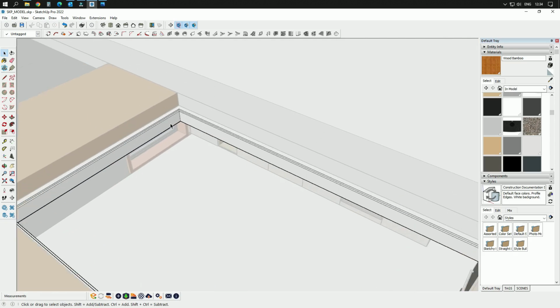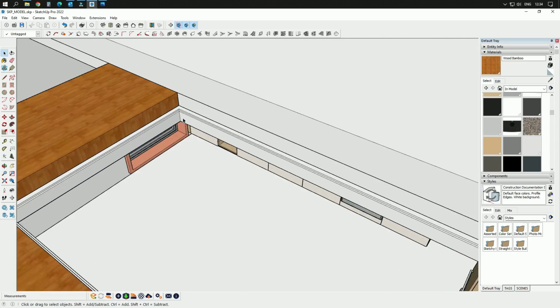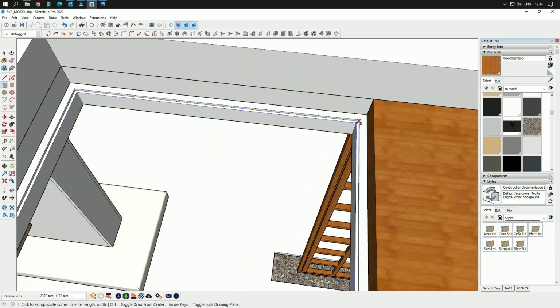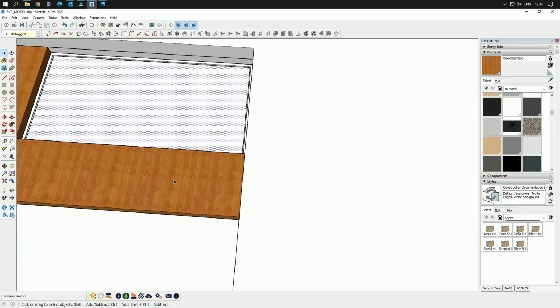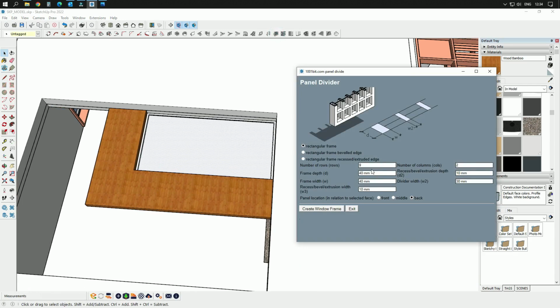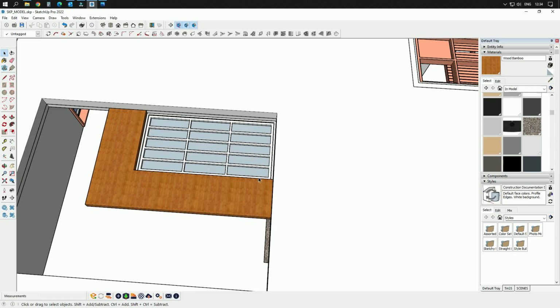I will delete this face, and now I can create an additional rectangle up to this point here, and I will pick this one. Let's say this will be the depth, 100 millimeters. Here I will put, let's say 5, 3, create the frame. Let's see.